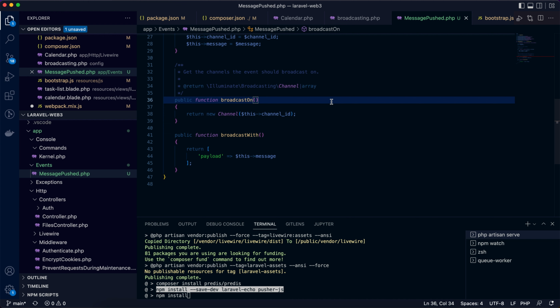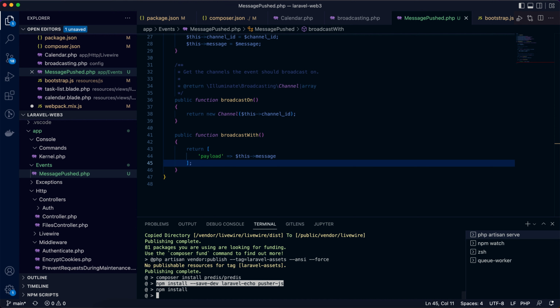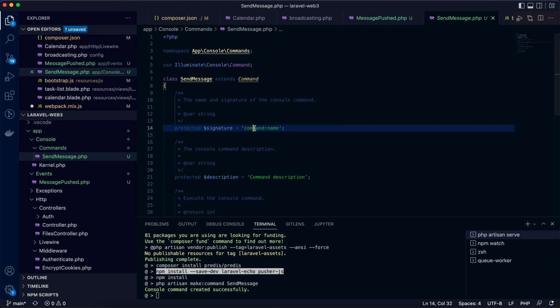Now we have the event, then how can we send the event? We can use a Laravel command to send the message. Now let's use php artisan make:command. We name it SendMessage. You can see we have a command here. Let's change the signature to send-message. For now, we are going to use a command to send a message and see if the web application can receive it, or from the web page we can receive.